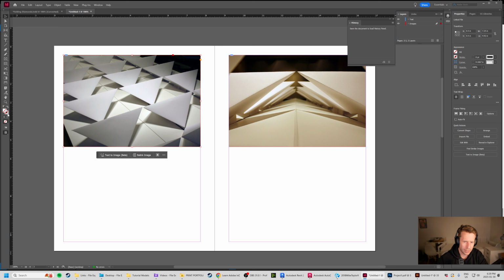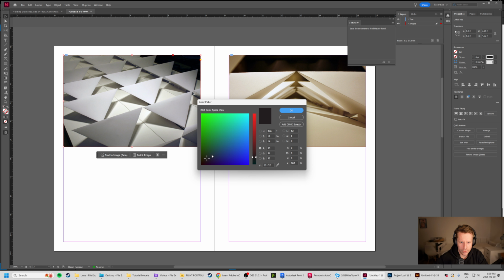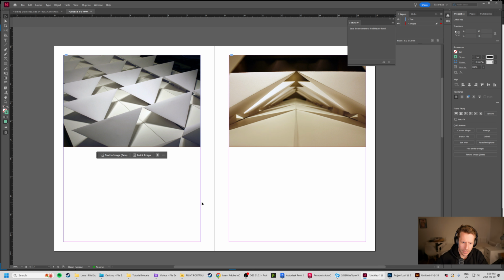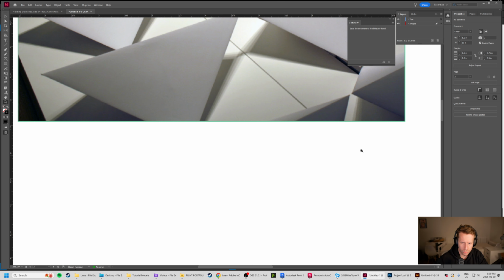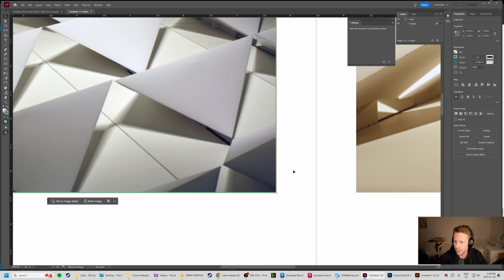If I double click in here, I can select a color. Let's do something really nasty. I mean, really beautiful, like a teal. Let's do a teal in here. And it should, yeah, so it's shown up. Very, very, very small stroke. And what we can do is mess around a little bit with how big that stroke looks.